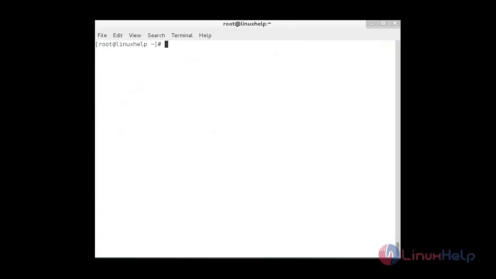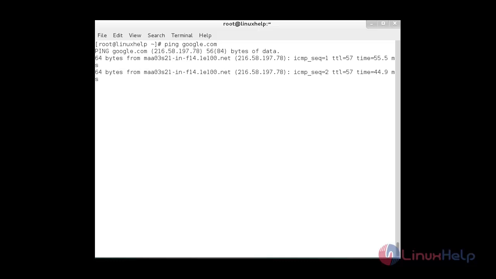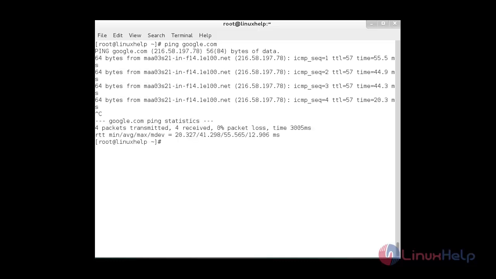Now I'm going to check whether Shorewall is working according to my configuration. In the policy, first I have set that all the connection requests from the local zone to the net zone have to be allowed. Now I'm going to ping the net zone. For that, ping google.com. The connection is allowed. 4 packets are transmitted, 4 packets are received.